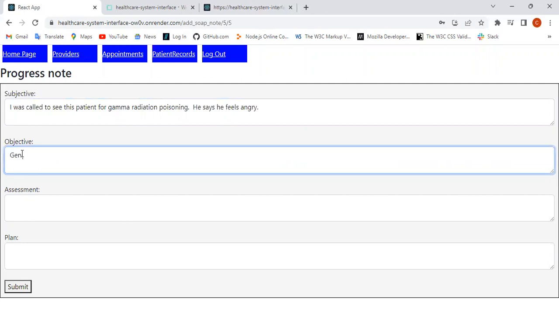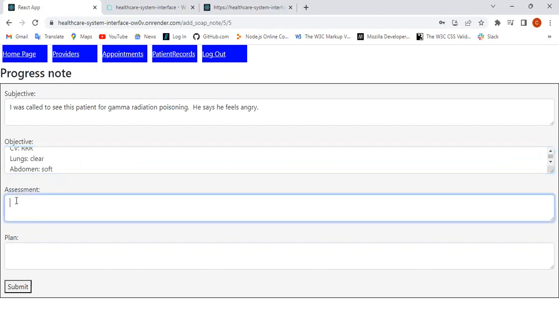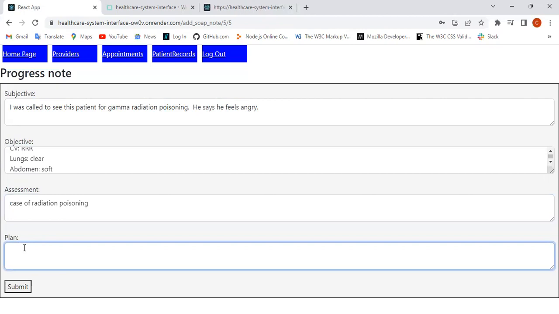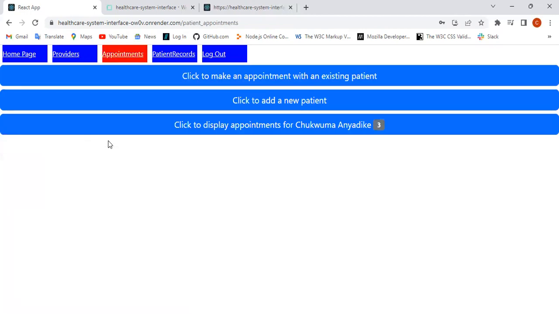Objectively, general, well developed, appears a bit upset. Cardiovascular wise, his heart regular rhythm, his lungs, clear, abdomen. You get the point. The physical exam is unremarkable. Assessment, case of radiation poisoning. Generic plan, initiate workup. Hit submit. So I've submitted a record.